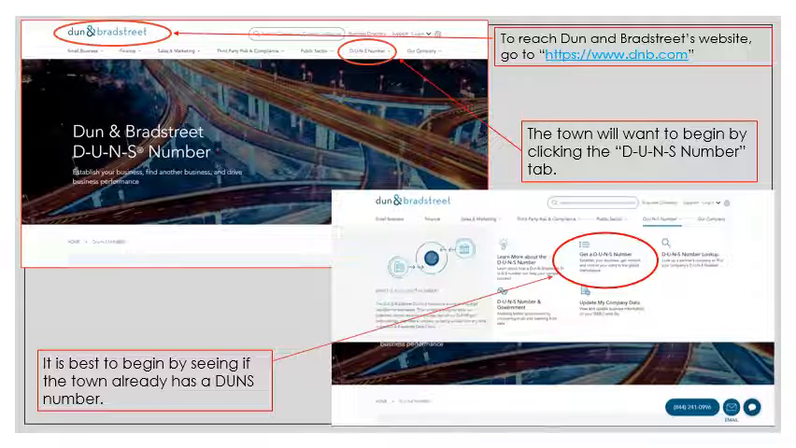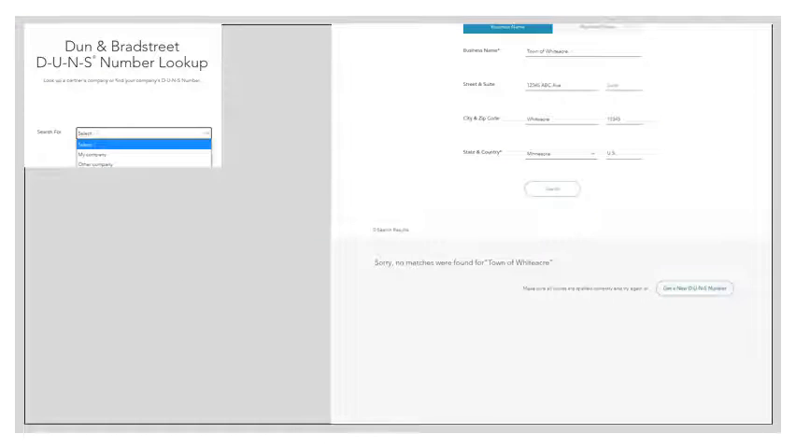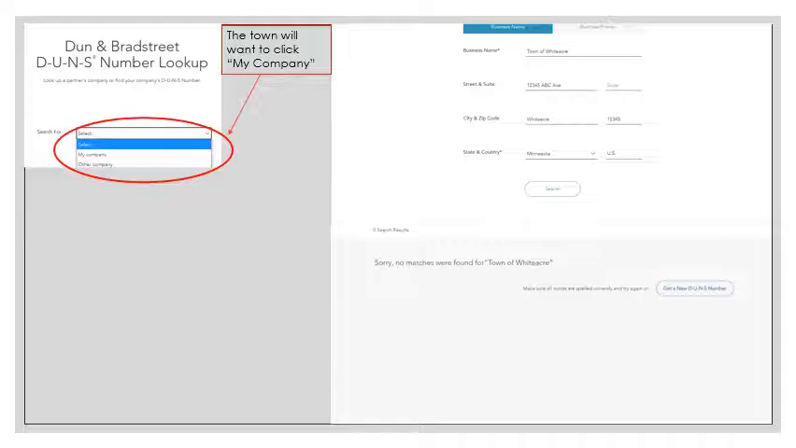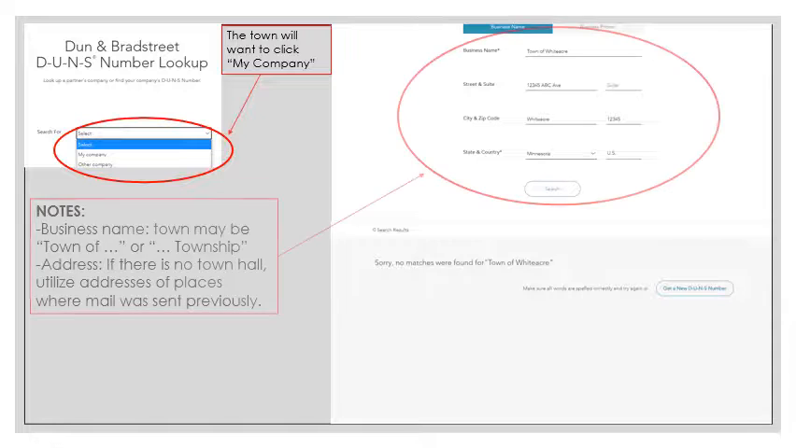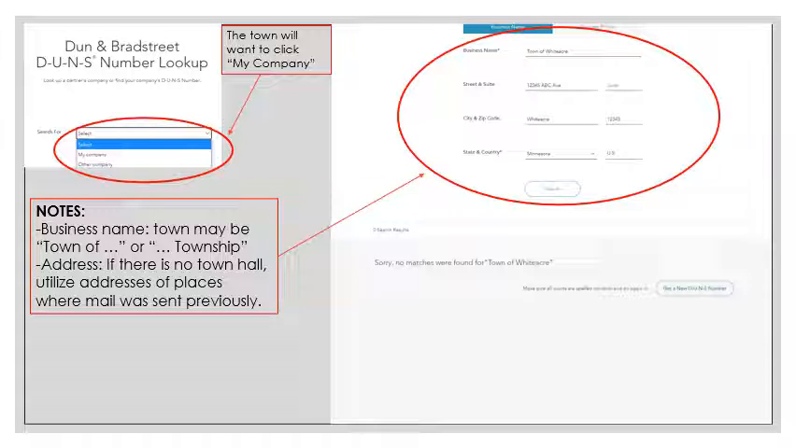You can go to either the Get a DUNS Number tab, or you can go to the DUNS Number Lookup tab. After arriving at the DUNS Number Lookup, you'll be provided with a drop-down menu in which the town will want to click My Company. After that, you'll be provided with several blanks, the only two of which are required to fill out are business name and state and country.